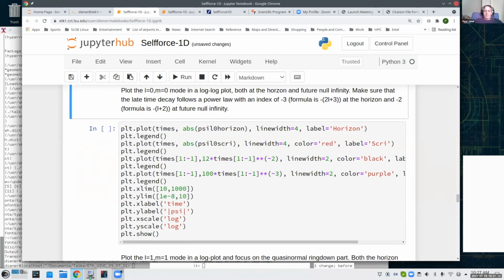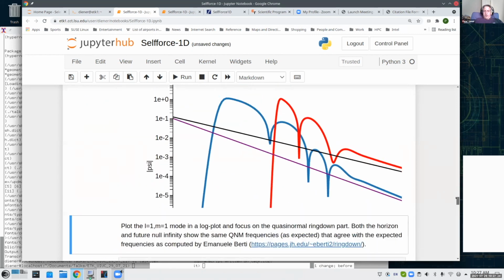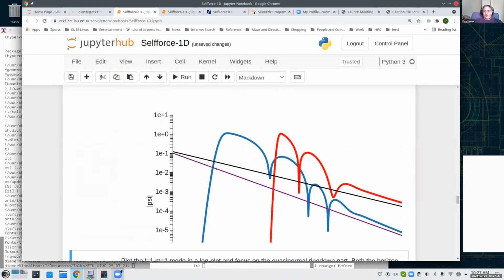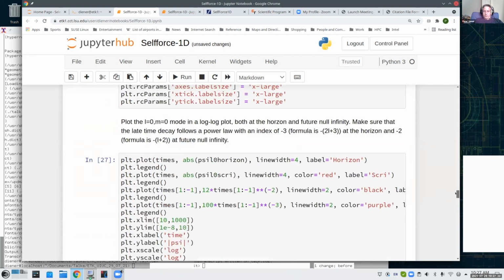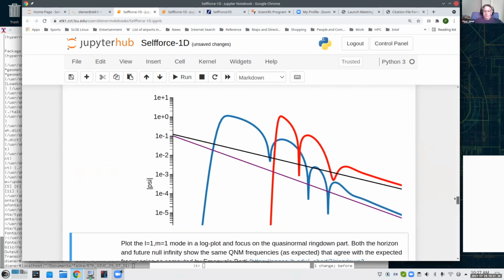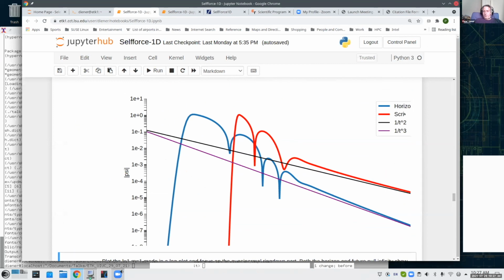Now let's look at the L equals 0, M equals 0 mode in a log-log plot, both at the horizon and at future null infinity. If we just execute this, we should get a plot. And as you can see, we have the fields. Where does the legend go? Maybe I'll make it a little bit smaller. Ah, here we go. They were pushed off the screen by my size here. So the blue is at the horizon, and the red is at scri plus.